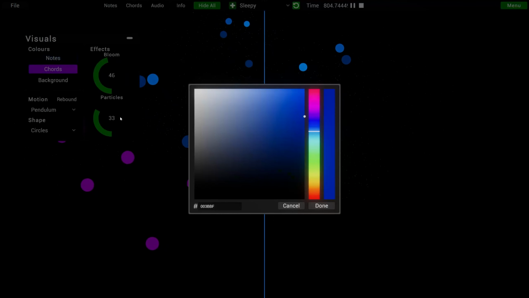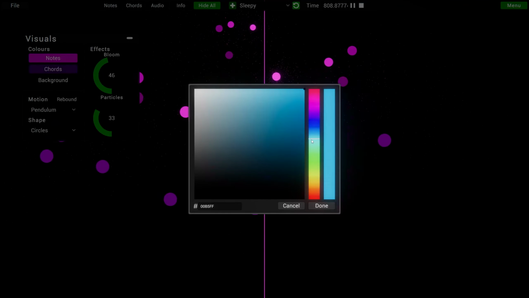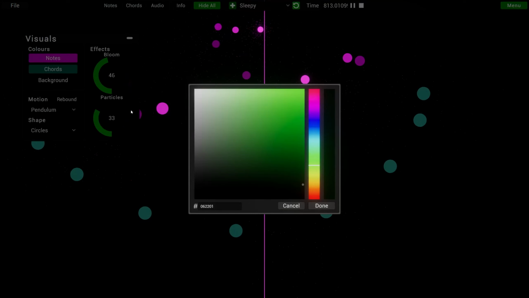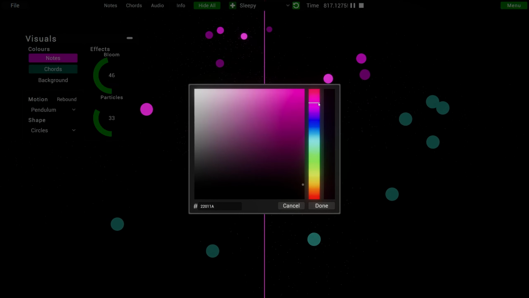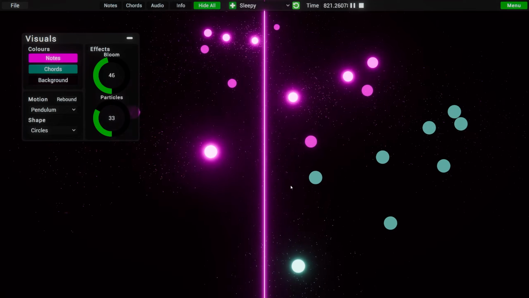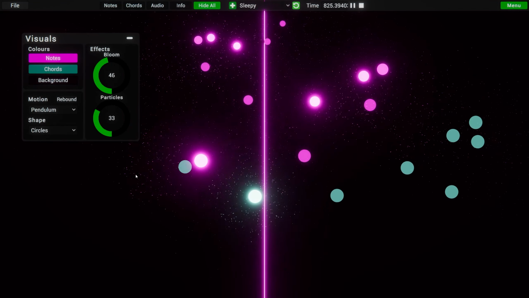And then you can also set the colors of all of the notes, and you can set the color of the chords, as well as the background itself. So yeah, we could choose a different color, but generally the darker colors are pretty nice for the background because it sort of gives you some contrast between the glowing pendulums.